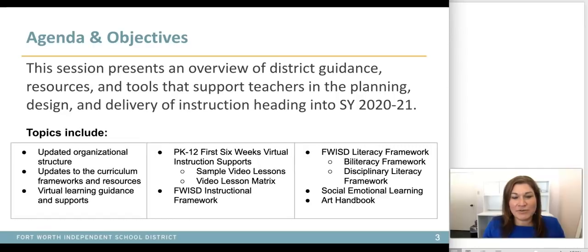This session presents an overview of district guidance, resources, and tools that support teachers in planning, designing, and the delivery of instruction heading into the 2020-21 school year. We're going to include the following topics: updated organizational structure, updates to the curriculum frameworks and resources, virtual learning guidance and supports, pre-K through 12, first 6 weeks of virtual instruction supports, sample video lessons, the video lesson matrix, the Fort Worth ISD instructional framework, and the Fort Worth ISD literacy framework, biliteracy framework, disciplinary literacy framework, social emotional learning, and last but not least, the art handbook.